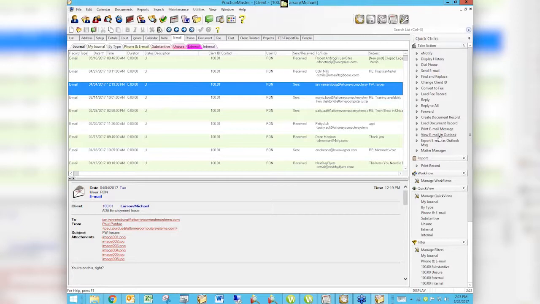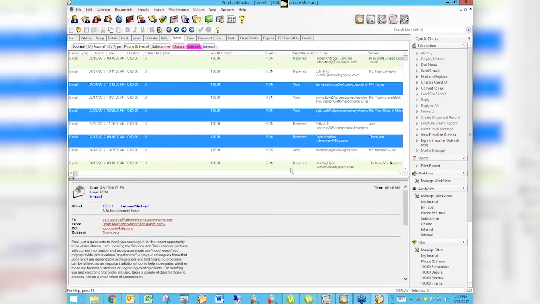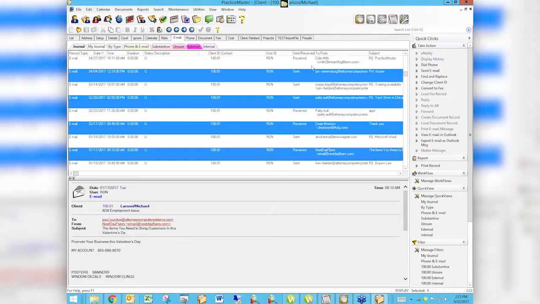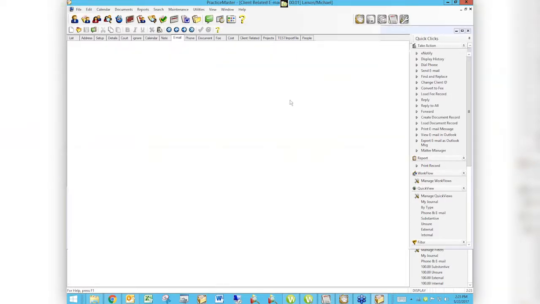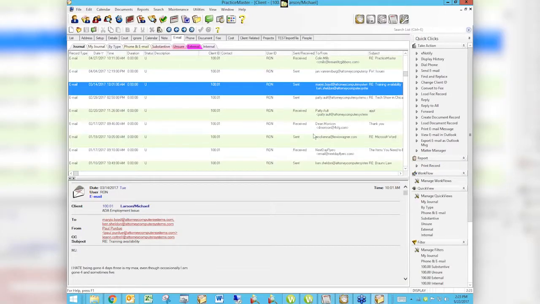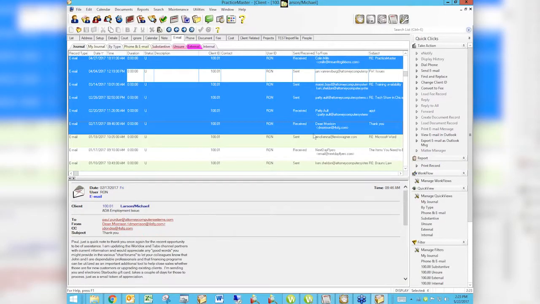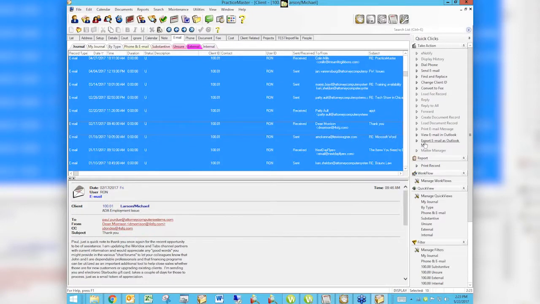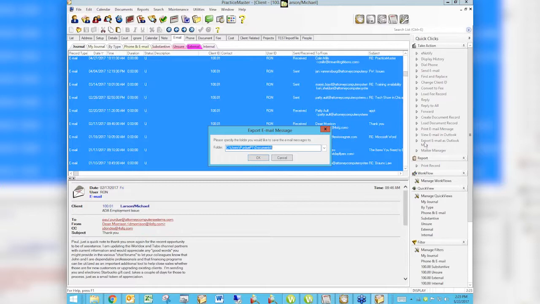If you mark a group of emails that you want to export, and they don't have to be sequential, you can just control-click on different ones and mark just those, or you could mark them sequentially with a shift-click like that, or you can just do a Control-A and mark them all, and then hit Export Email as Outlook Message. It asks where to put it, what folder you would like to put this in. You don't even have to have the folder created. I can create a folder called email under My Documents simply by typing it at the end there.